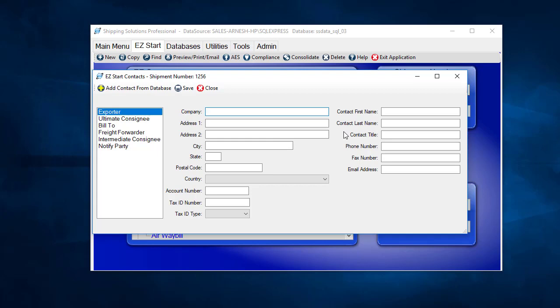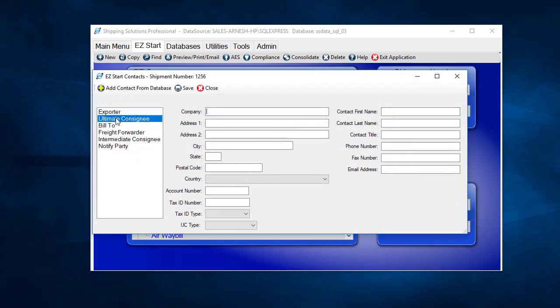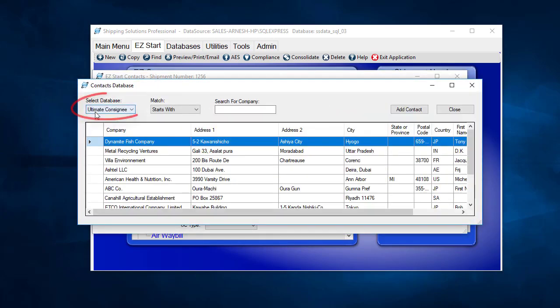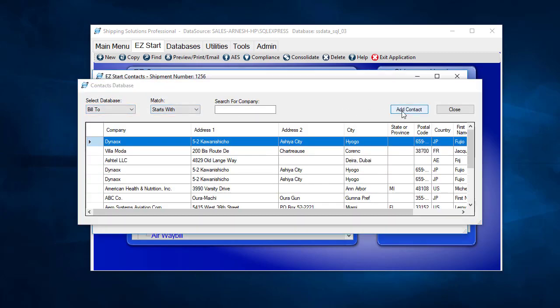So this is where the Contacts database comes in handy. If we click Add Contact from Database, for the exporter it'll default to drawing from the exporter's database. For the ultimate consignee, it'll default to drawing from the ultimate consignee database, and so forth. So we can just go through and quickly add each of our contacts from the respective databases.